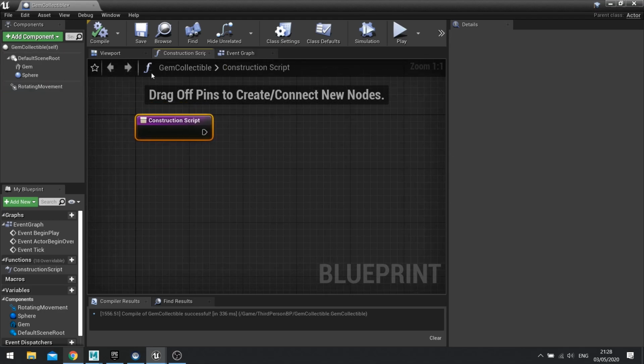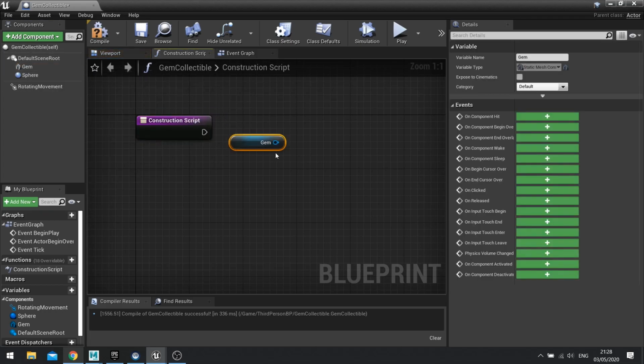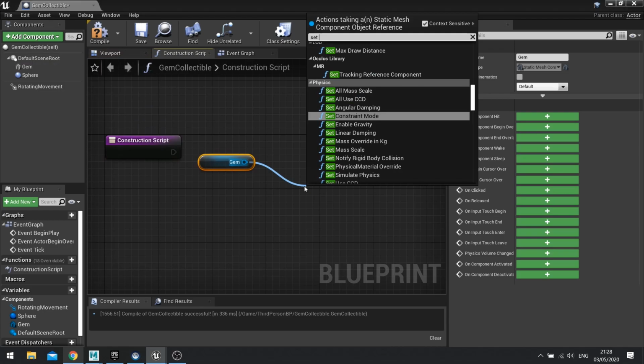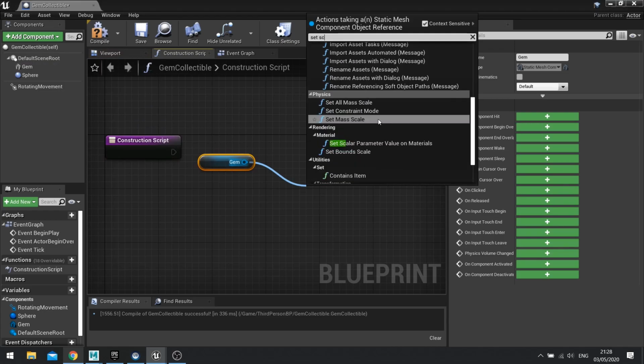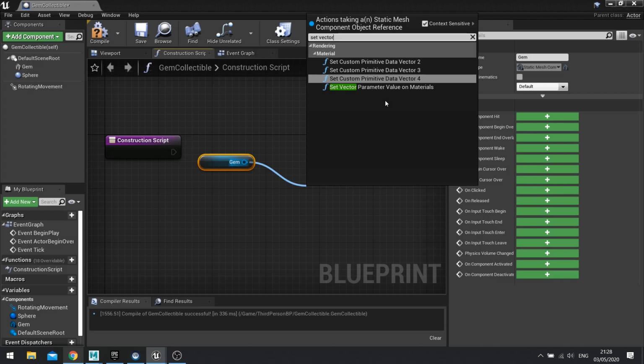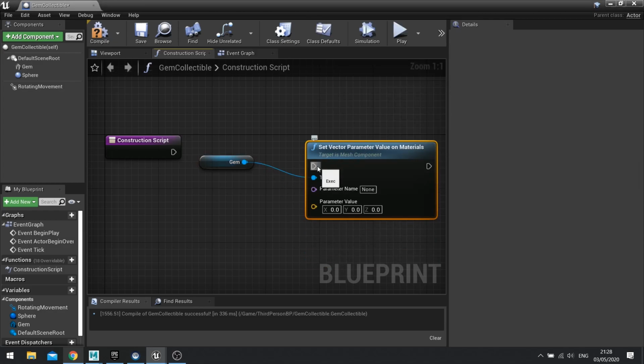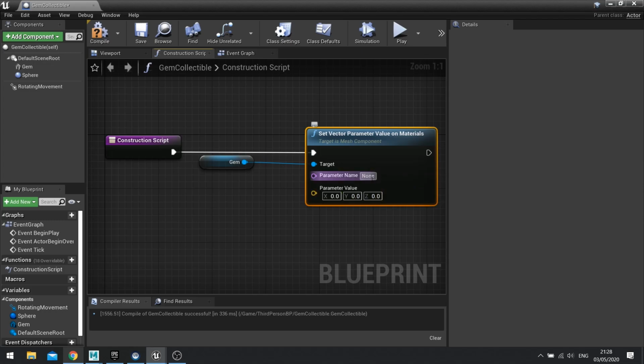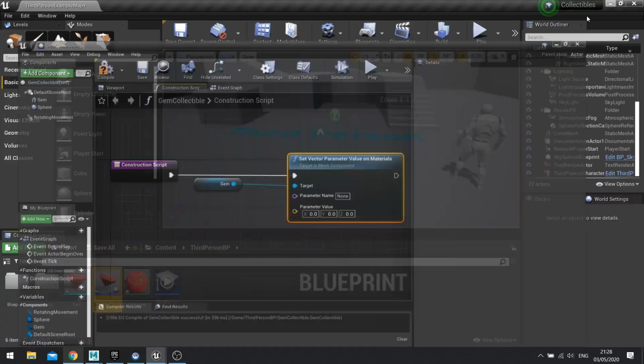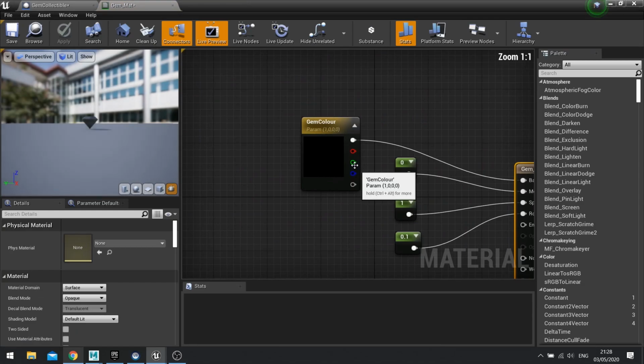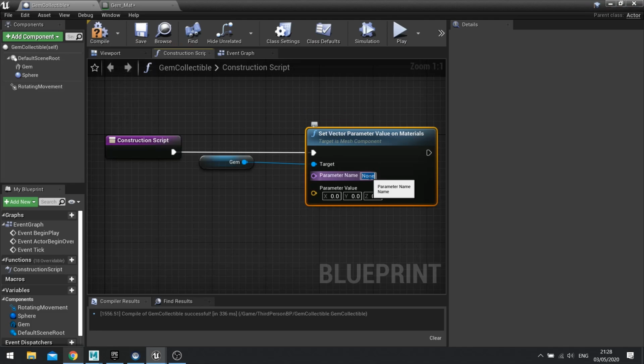Okay, so in here we're going to drag our gem mesh out, and we're going to set vector parameter value on materials, and the parameter name is going to be the same name as in the material. If I go back to my material, I've called it gem color parameter. So back on here, if I type it in exactly how I've done it there, it will now set that parameter to whatever I put in here. Now I want it to be a random selection from a pool of colors.